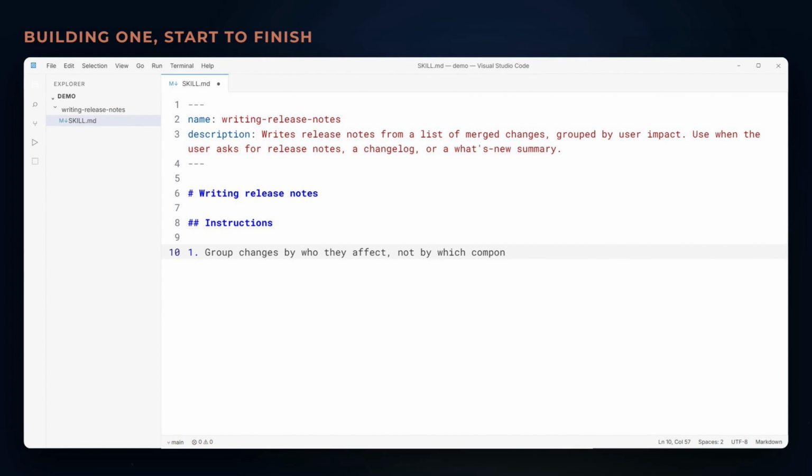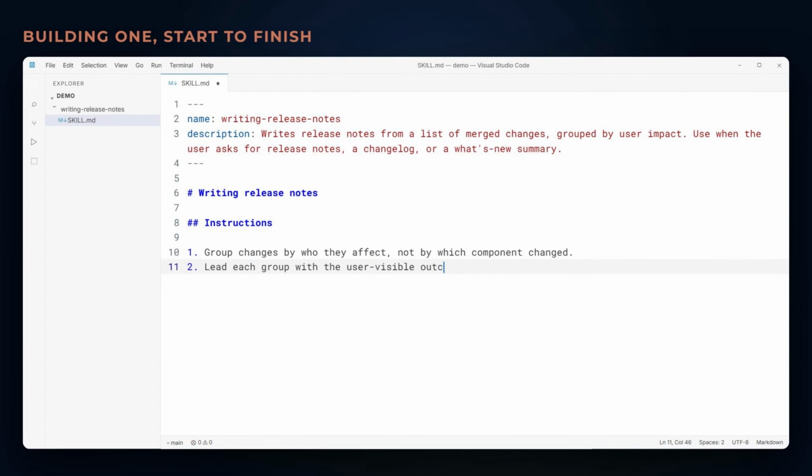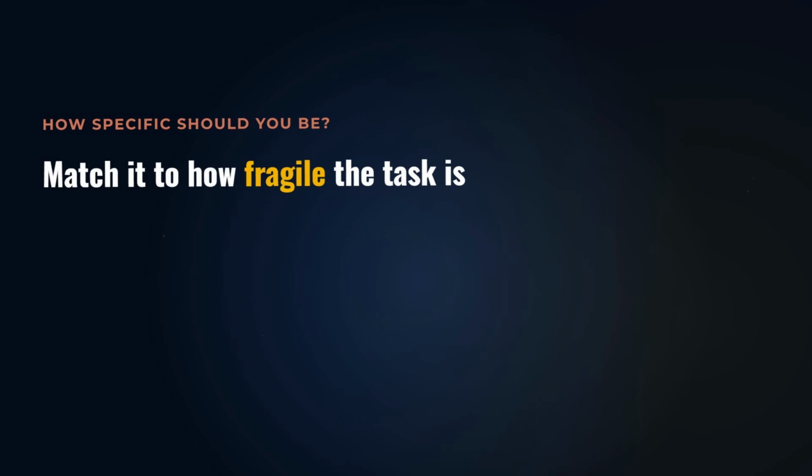Notice it says what it does, and then it names the 3 phrases I actually say out loud. I close the front matter with 3 more dashes, and that technically is already a working skill. Everything from here makes it a good one. Below the front matter, I write the instructions.